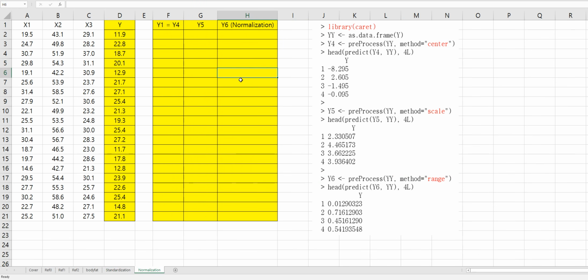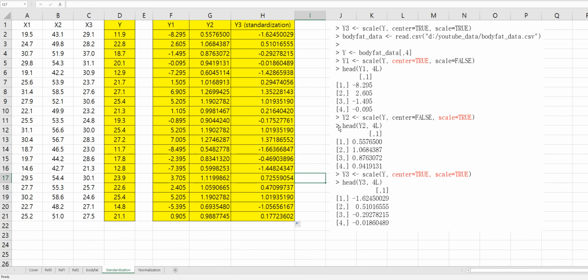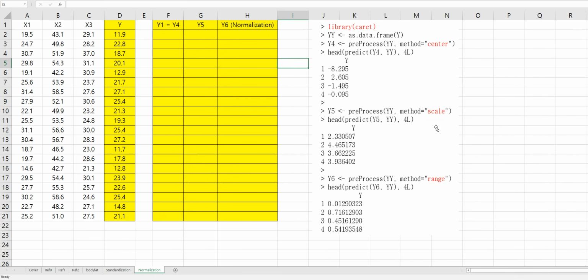Right. Let me move on to normalization. So in our program, once you activate caret library, then you can get different normalized or standardized data. So there are three options you can specify as a method. So if you specify method as center, then you can get this one. Actually, this is same as Y1. And secondly, you can consider scale option. Then this is the result.